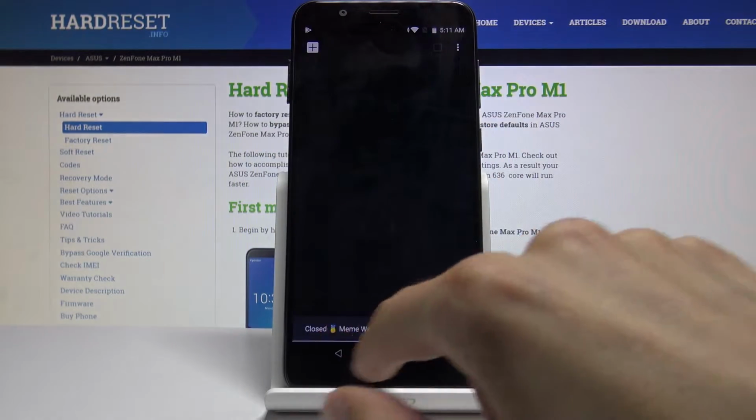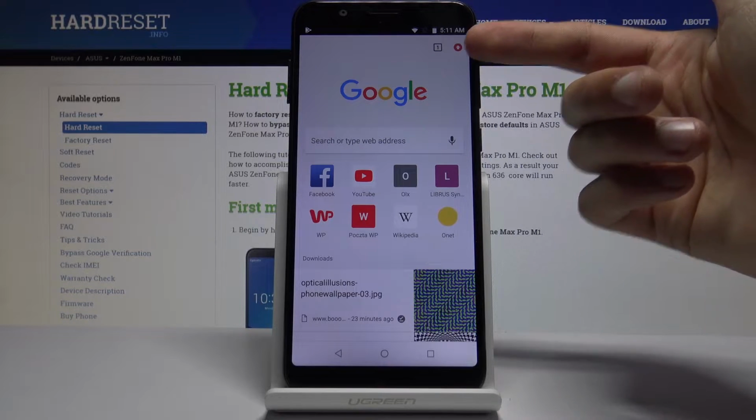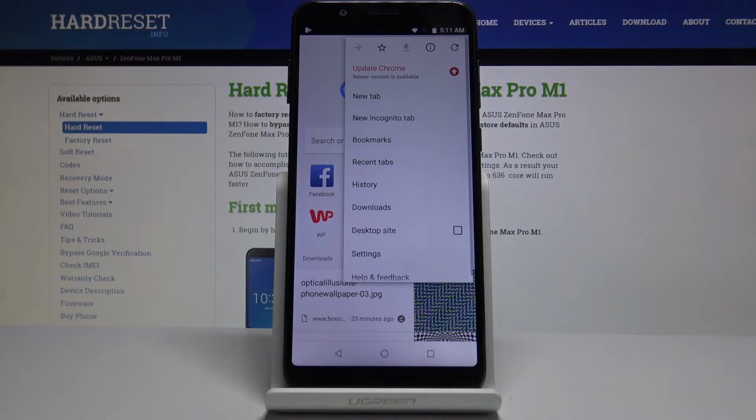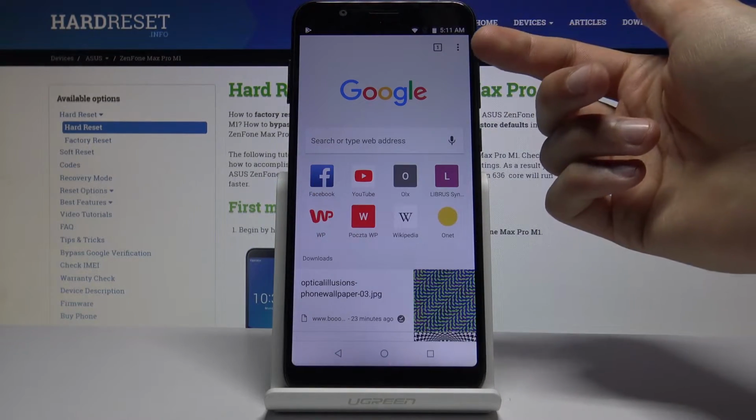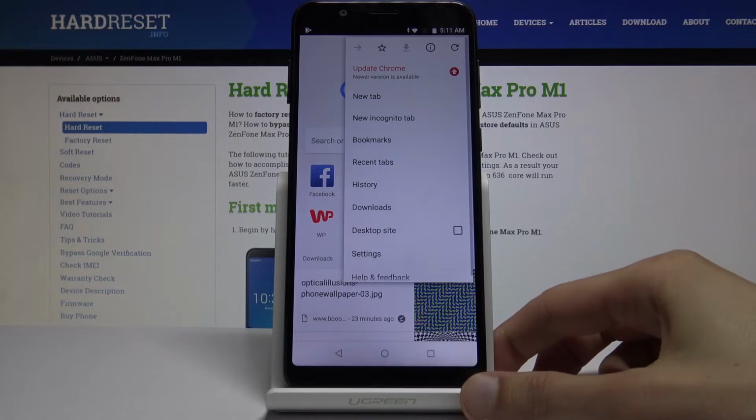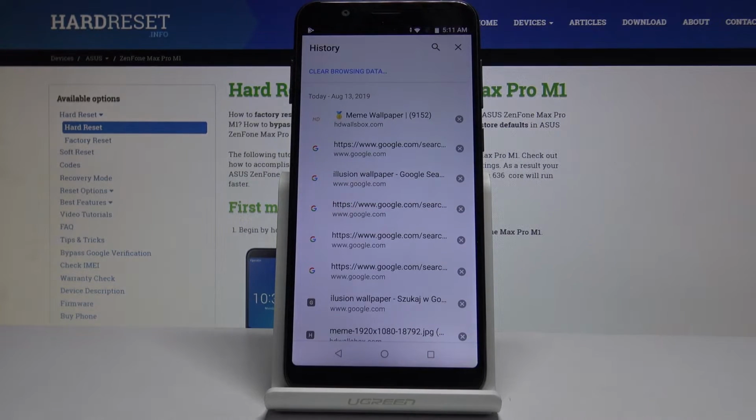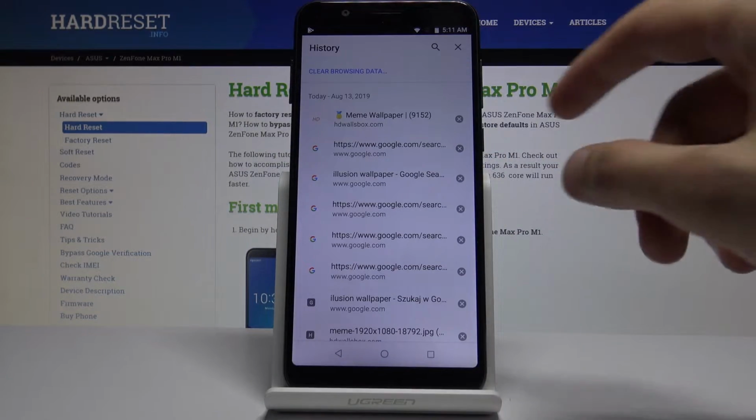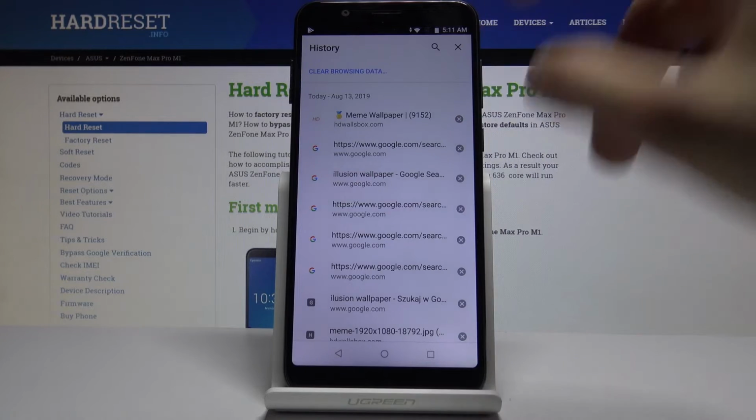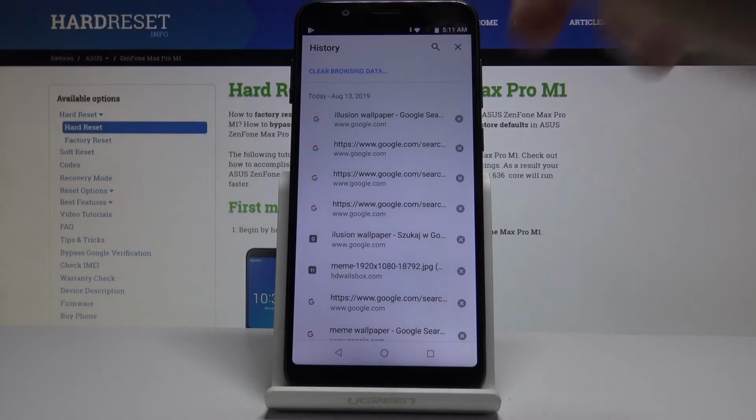Let's go back. Okay, so once you're in the browser, normally you will have three dots up here, but because I have an update, I have, well, the red download arrow, but you can see it now. So tap on them. From here, you will have history, so you can tap on history. And as you can see, that's basically all the history that I have. And from here, you can delete it individually by tapping on an X like so. Or you can also tap on clear browsing data.